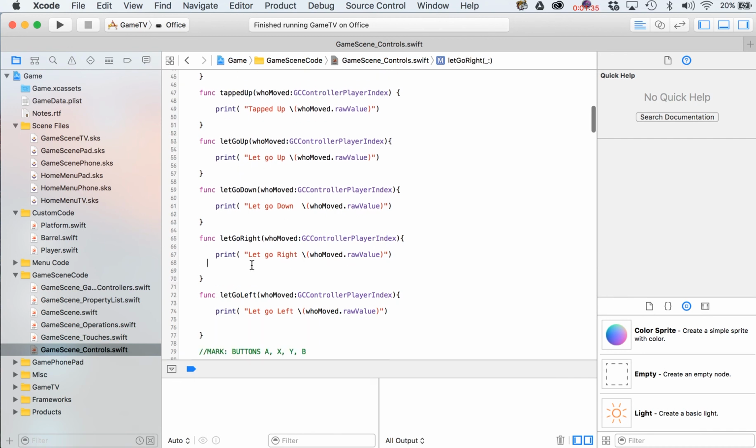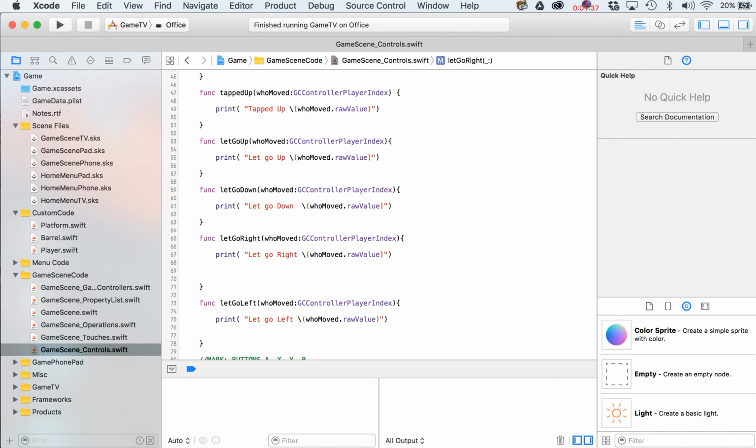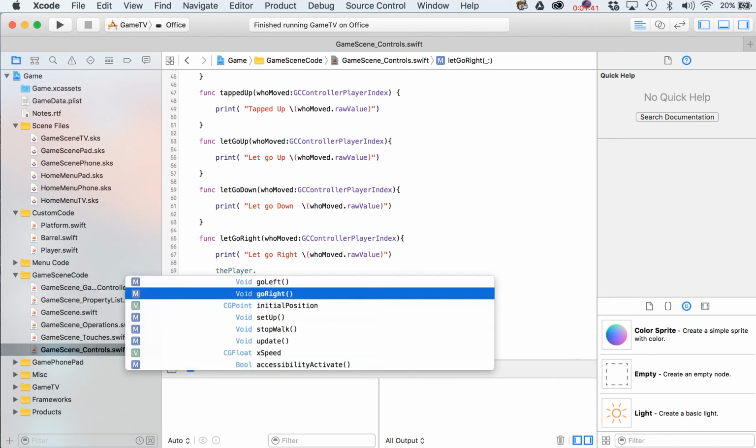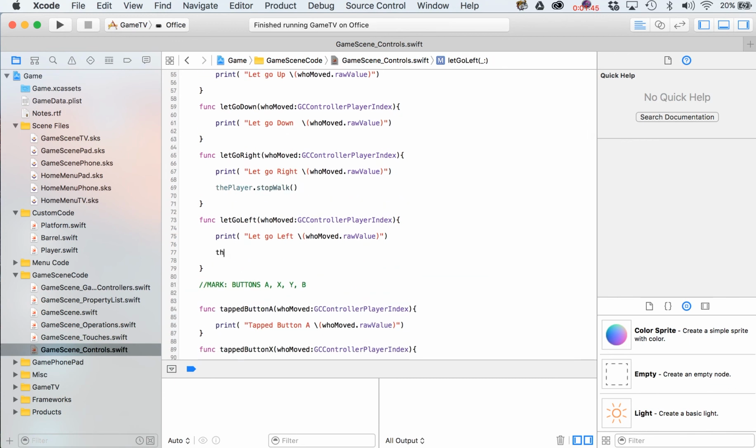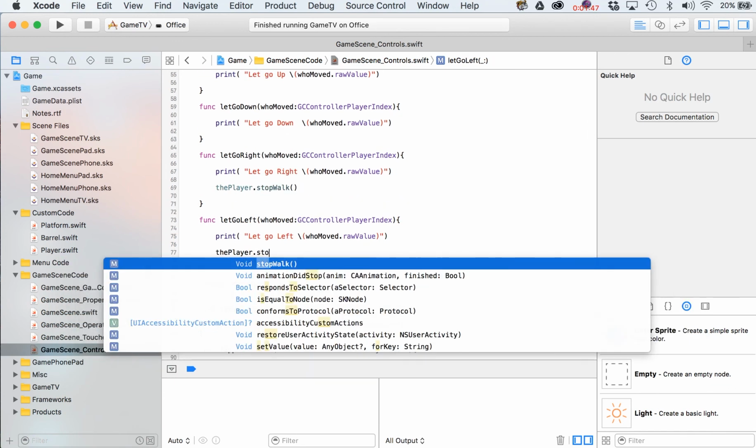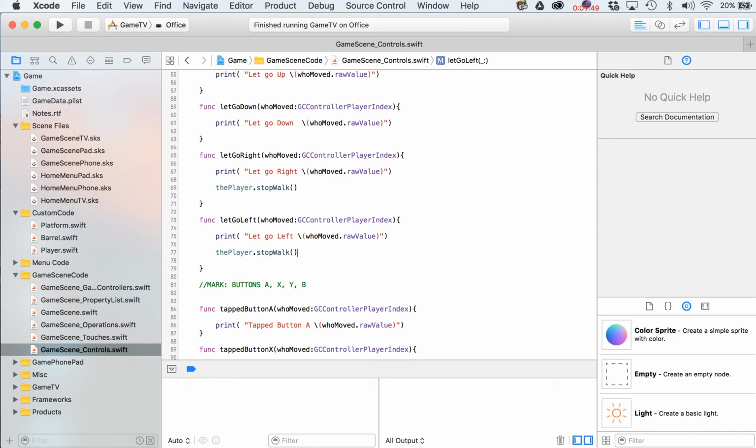So has anybody ever said that to you? You gotta let go, and there we go. So the player dot stop walk. I don't know if anybody has ever said that to me. Okay, there we go. So stop walk gets called in those two places.